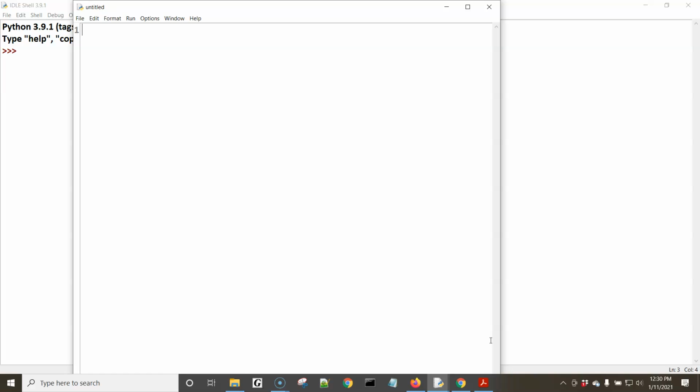So what we're going to do now is create our first program. In this first program, we're going to prompt the user for a name and an age. And then we're going to print out the user's name that they entered, and then their age with 1 year added on to their age.